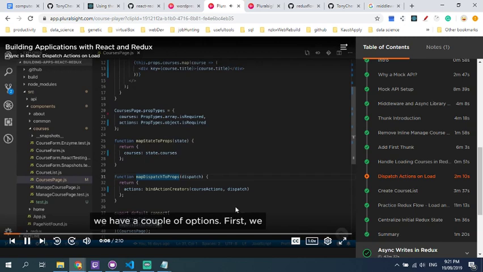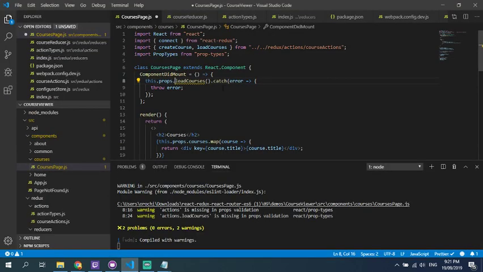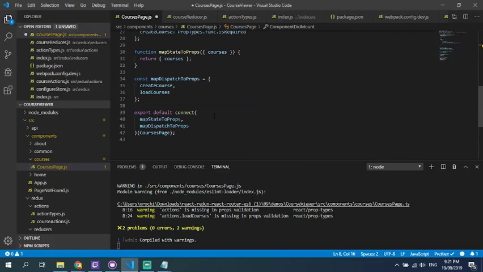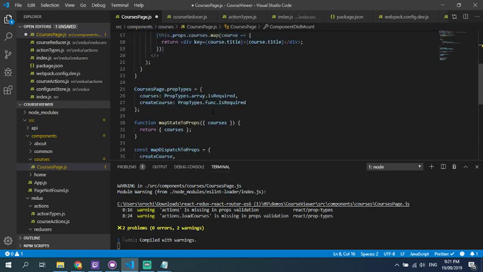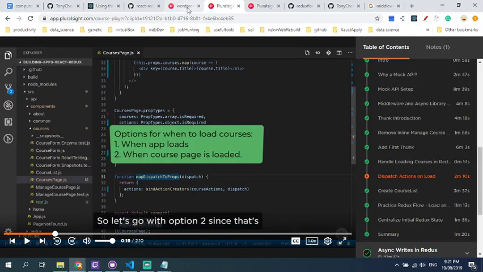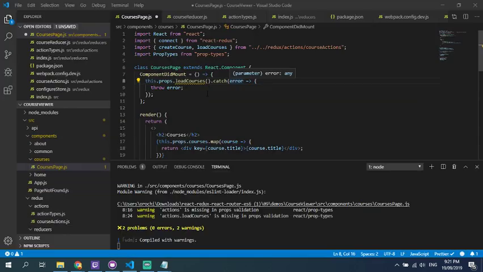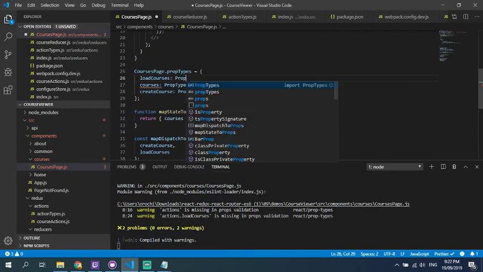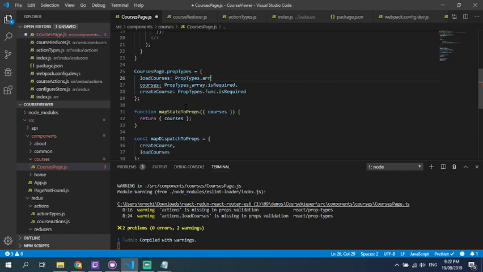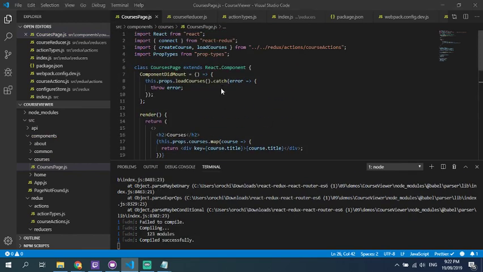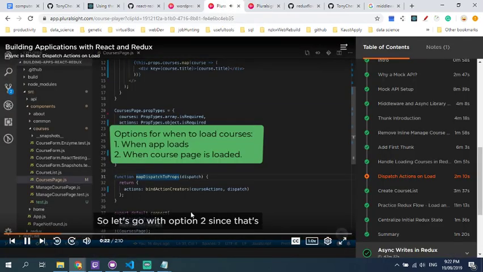We have a couple of options. First, we could load course data the moment that our app starts up, but that could be wasteful if users never end up navigating to the courses page. Or instead, we could load course data when the course page mounts. So let's go with option 2, since that's more efficient.